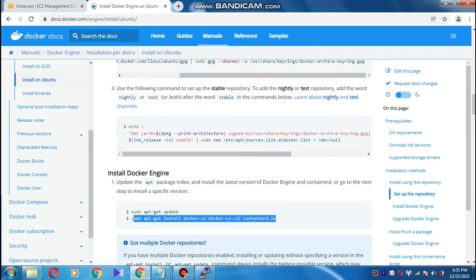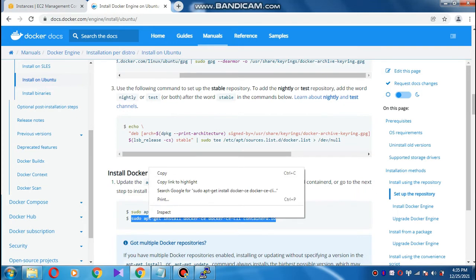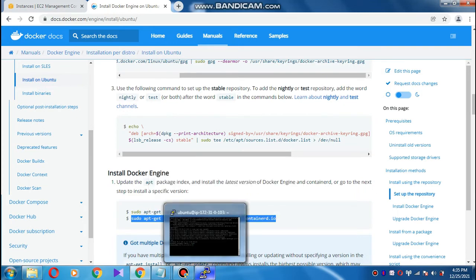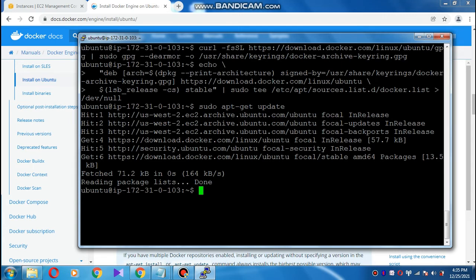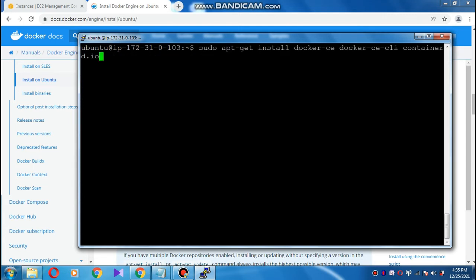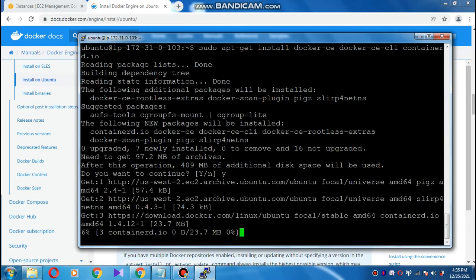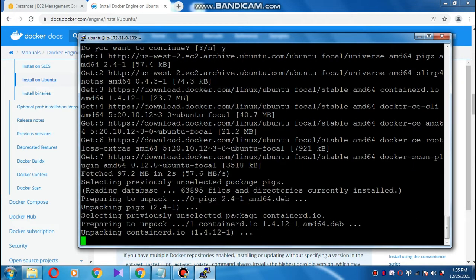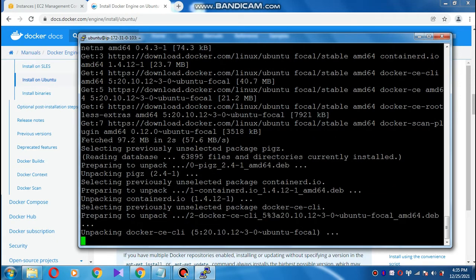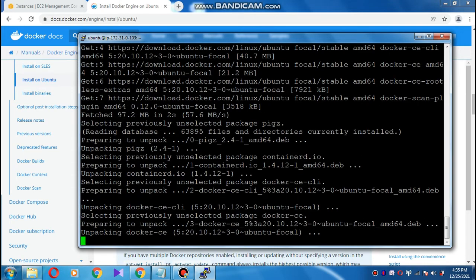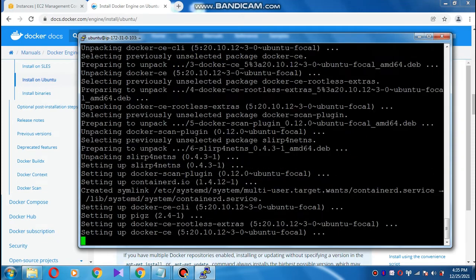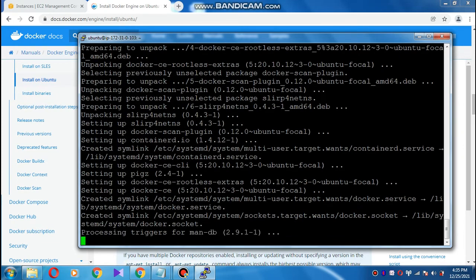This is the Docker official documentation. You can follow every installation part. I will follow this official documentation. Wait some time. Installation process is going on.